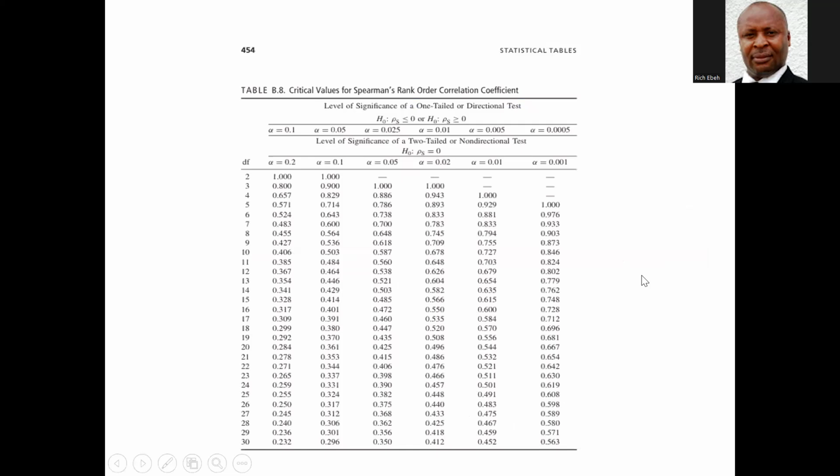Then this is our table. I have already shared this table with you in class. So if you check the table, level of significance, the Spearman table, critical values for Spearman rank order correlation, you can check your WhatsApp, or if you have printed it, you check the table. Look there, you see level of significance one tail, the one at the top. Then you see alpha equal to 0.1. Then you see alpha equal to 0.05. Then the next one is alpha equal to 0.025, and so on and so forth.